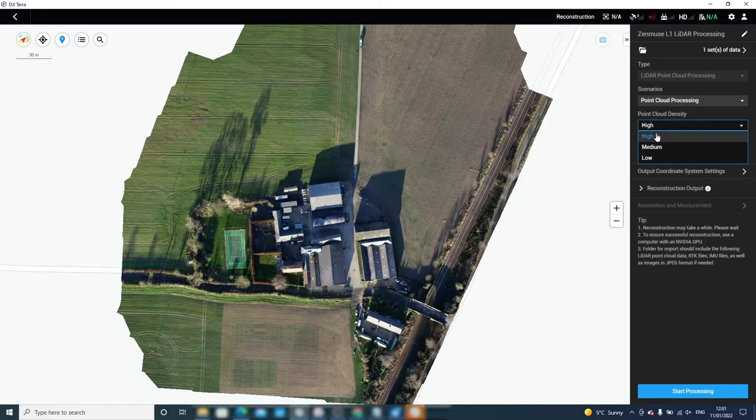High point cloud density refers to 100% of the data being included for point cloud processing, whereas medium is 25% and low is 6.25%. A low reconstruction would generate an LAS file much quicker than a high reconstruction. If your computer is short on storage, it may fail to generate a high density point cloud, whereas it may succeed on the low. For the parameters, we have two options.